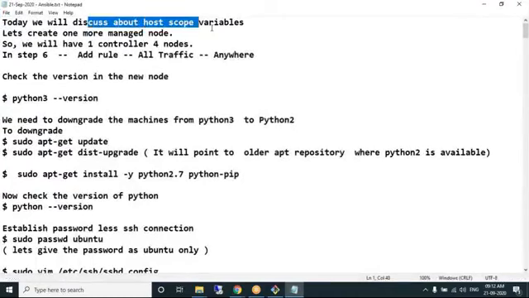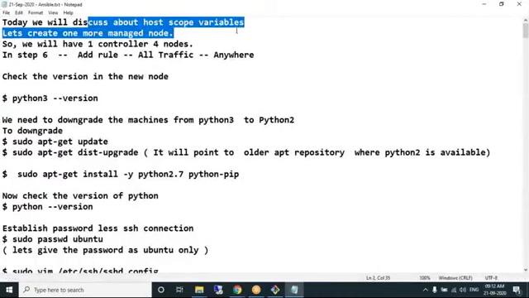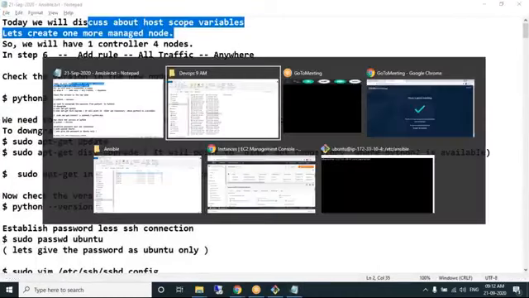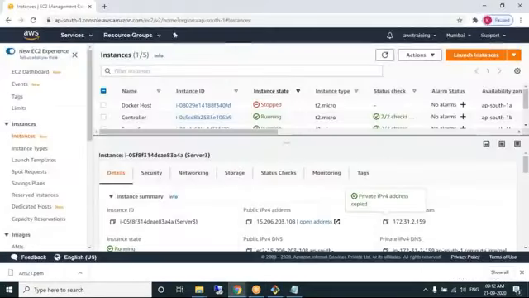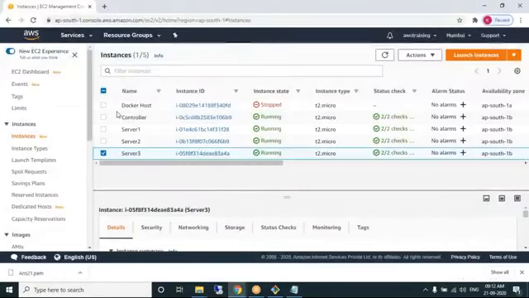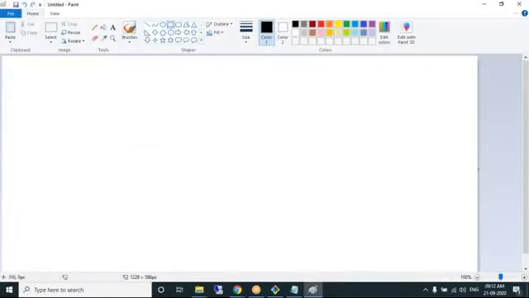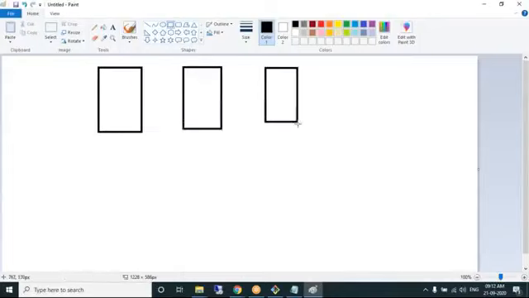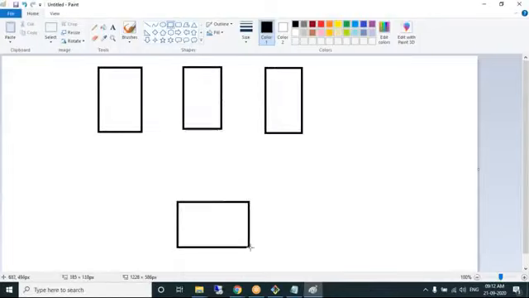So today let us discuss host scope variables. As of now, how many managed nodes are we having? If you observe, look at this. We have the controller, server 1, server 2, server 3. So as of now we have server 1, server 2, server 3, and we also have one machine called the controller machine, isn't it?